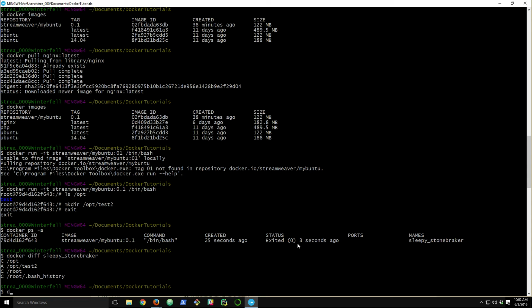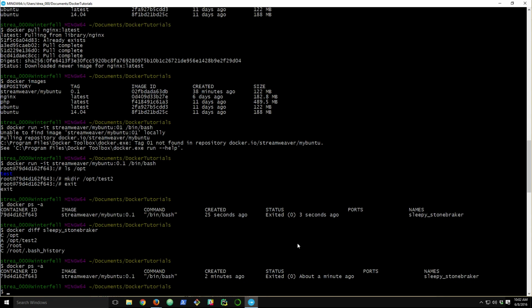All right, so I've got this container. I want to save it to a new image. I'm going to save it to a new tagged version of my Ubuntu. So I'm going to docker commit. I'll give it a message, doing version 2, and I have to give it the name of the container, so Sleepy Stonebreaker, and I'm going to give it the name of the image that I'm going to commit it to, which is streamweaver/myubuntu:0.2. Give it a tag of 0.2.